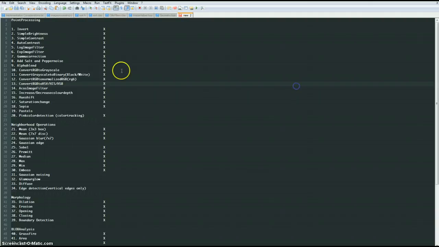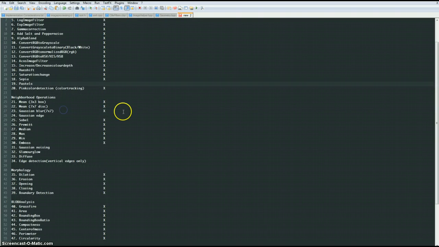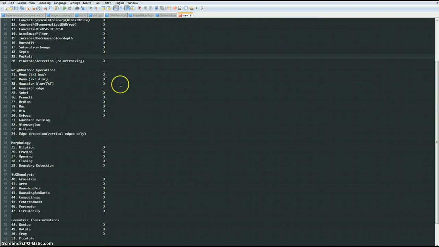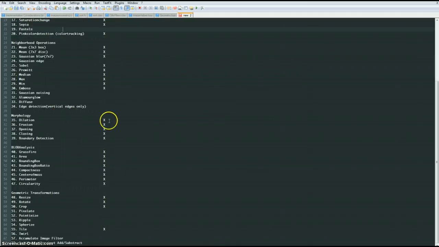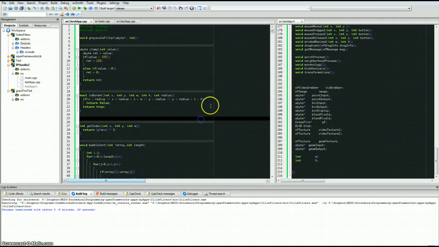I made 45 filters, and here you can see I crossed off the ones I made: all the point processing except for pastels, a bunch of the neighborhood operations, all the morphology, all the blob analysis, and a couple of the geometric transformation filters. I'm just going to give a brief run-through of most of the filters. 45 is a lot, so I'll go through really quickly so you can see that they work, and I'll try to keep it as short as possible.